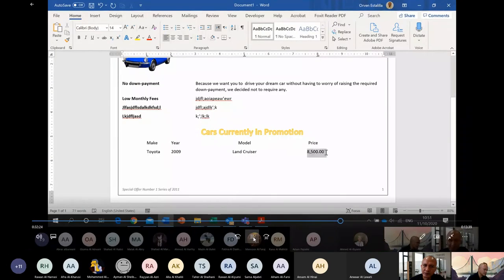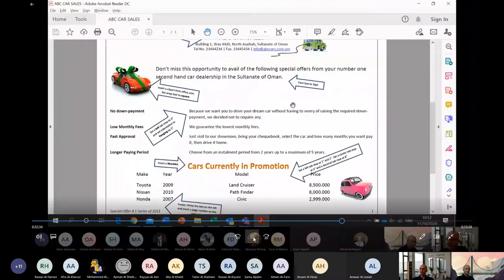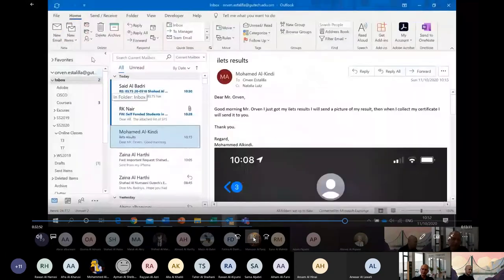That means it is for numbers. Okay, so that's it. Any question? Okay. So I'll proceed to the next exercise. I haven't emailed you yet the exercise, so I'll just email now.